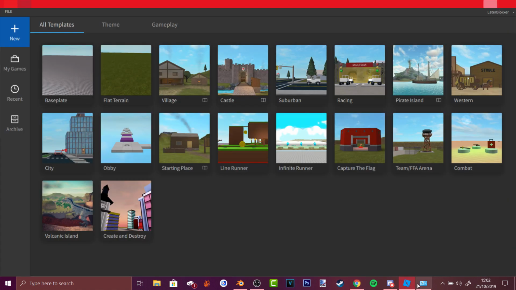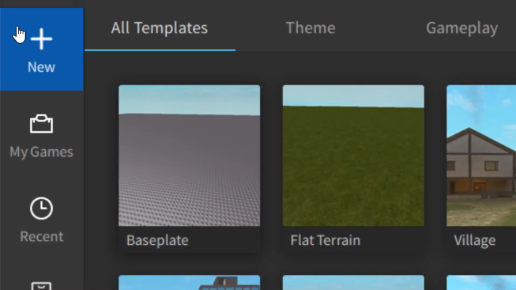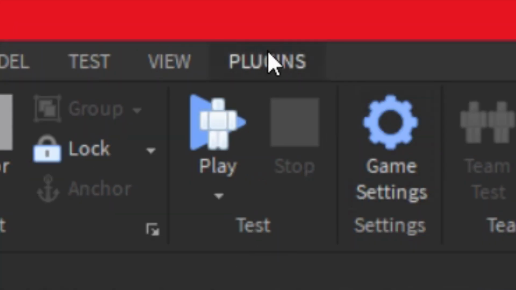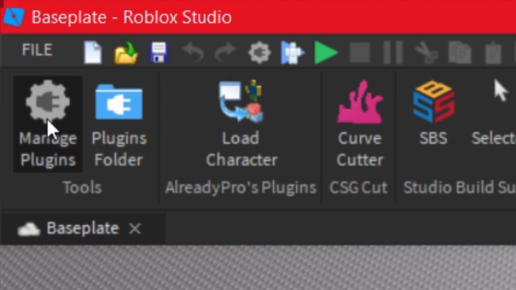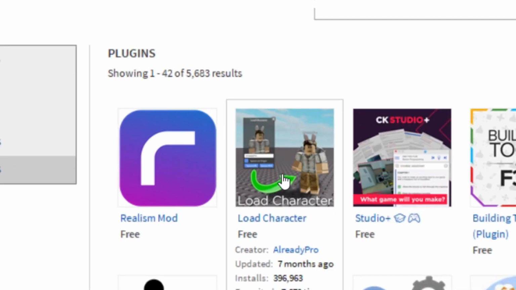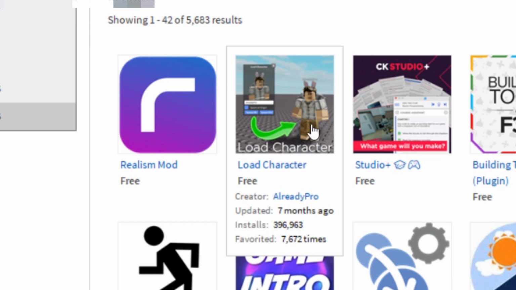Now you go to Roblox Studio for the avatar, go to New, and press Baseplate, and you need a specific plugin. Go to Plugins, then Manage Plugins, press Find Plugins, and this should show up: Load Character, the second most popular.